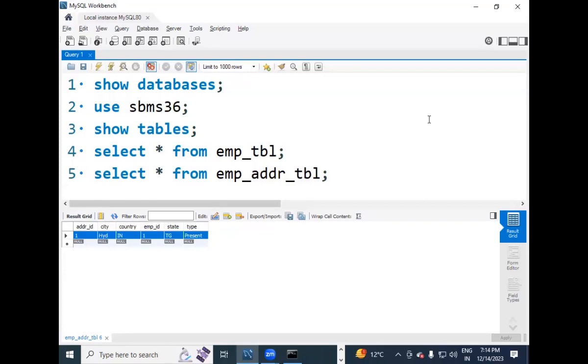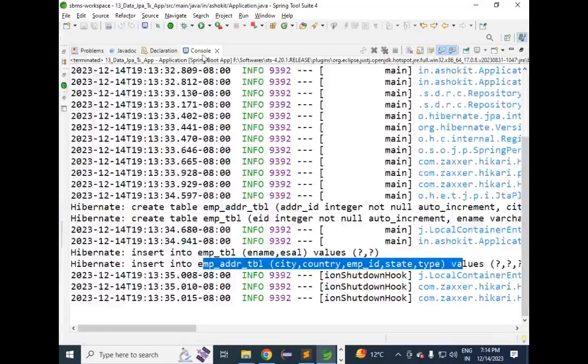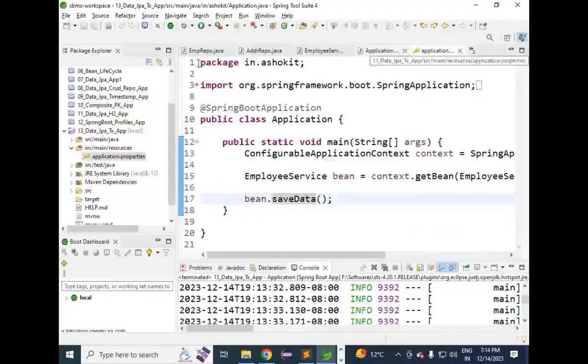So, is our application working as expected? Atomicity. What is the meaning of atomicity? Either all operations should be successful or none of the operations should be successful. Two operations are available: insert into employee table, insert into address table. Both are executed successfully. I am happy. Okay. Now, let us see some negative scenario.